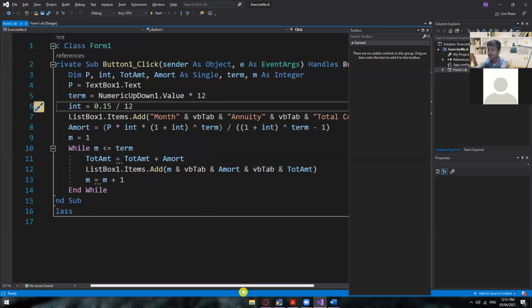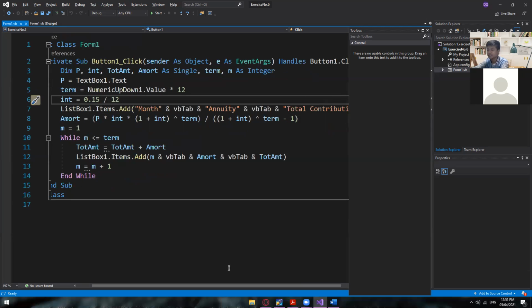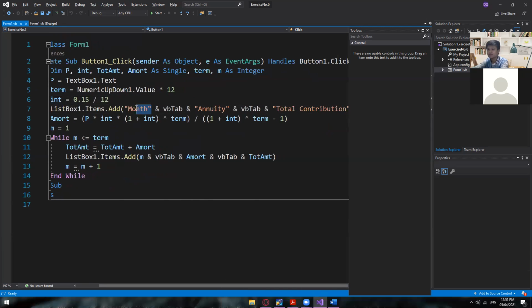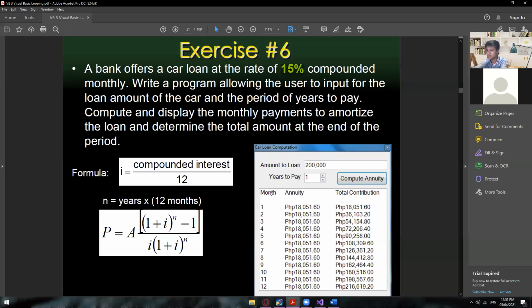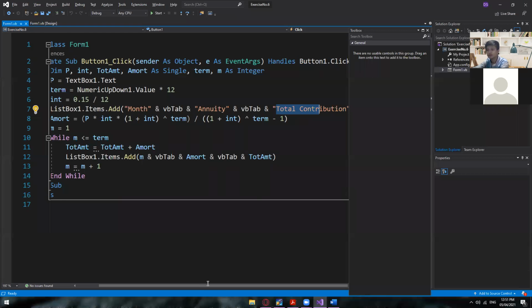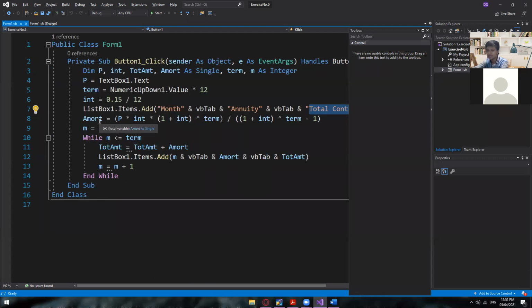And we have here the headers. These are just the headers: month, annuity, and then total contribution, which is this one. And the amortization or computation is this one.